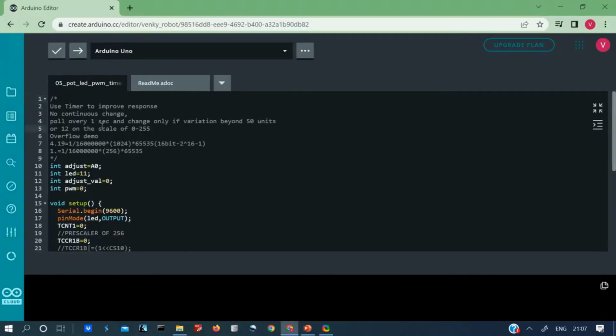So as we know, timer 1 is a 16-bit timer, so the maximum value to which it can count is 2 to the power of 16 minus 1, or 65535. Let's suppose that we use a prescaler of 256, then with the Arduino clock frequency of 16 megahertz, it means that the timer would overflow every 1 second. You can verify this calculation. So 1 upon 16 megahertz into 256 into 65535 gives you 1.